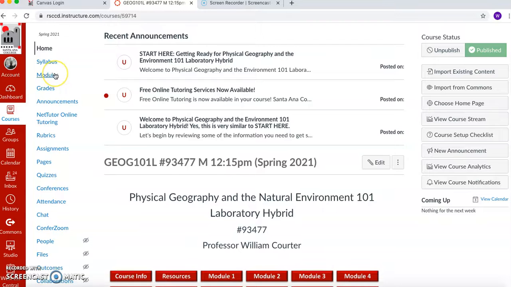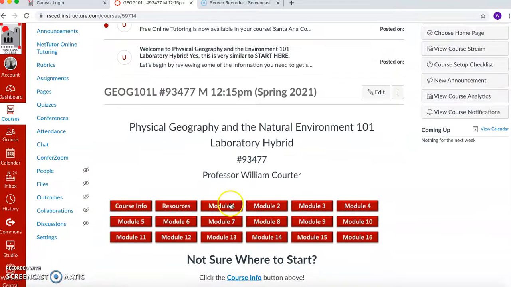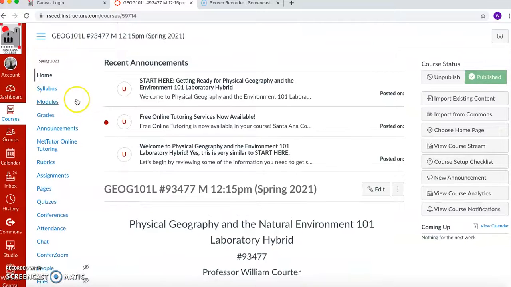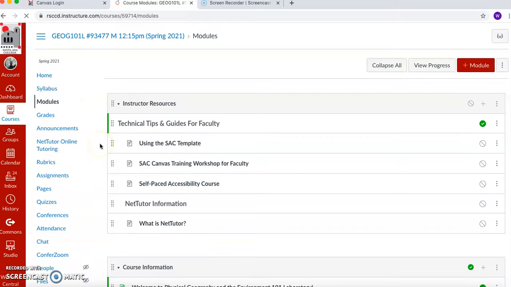The first lab session, you can either click on Modules right here, or you can click over here on Module 1. But the first lab session will be found in Module 1. But let's take a quick look at the other things that are in modules. Now, everything that's green is published. This stuff right here, this is mine. I'm the teacher, so they give me all this other stuff.